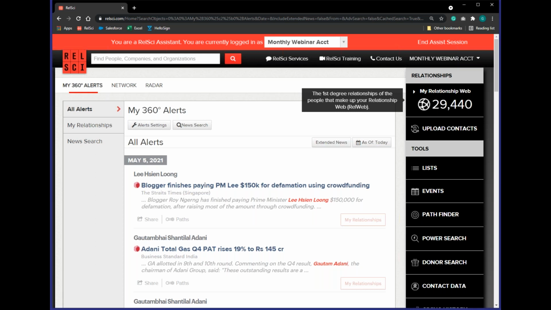Now, the RelWeb is going to be displayed in the upper right-hand corner of your screen. So you should be able to see it right here in My Account under the Relationship section. Now, the web is going to show you the first degree connections for anyone that's included in your web. If you want to expand your web and see all of the different relationship sources, all you need to do is click that caret and it will populate below.